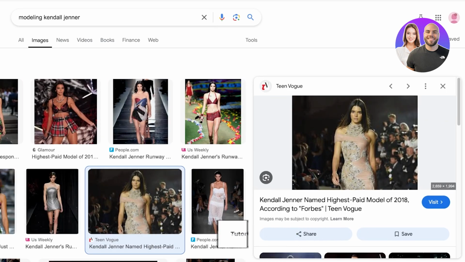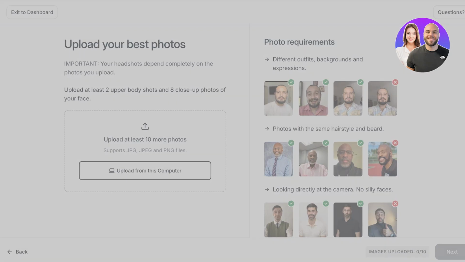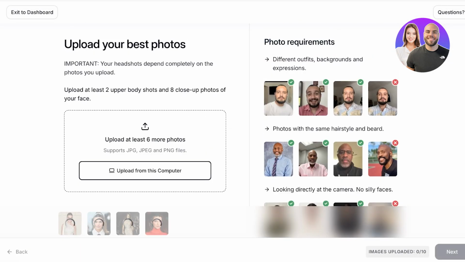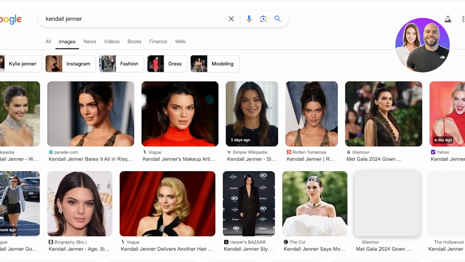We're just going to save a couple more, and then we're going to go back into our photo generator, and then we're just going to upload our images. Now you have to upload a minimum of 10, so I'm just going to proceed back into my search and I'm just going to complete my 10 images.